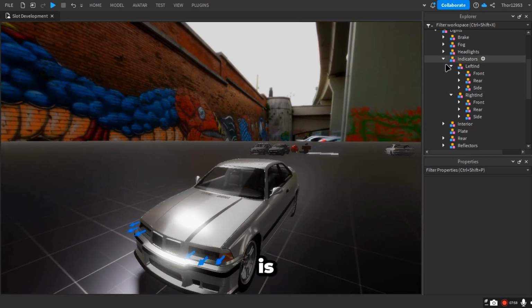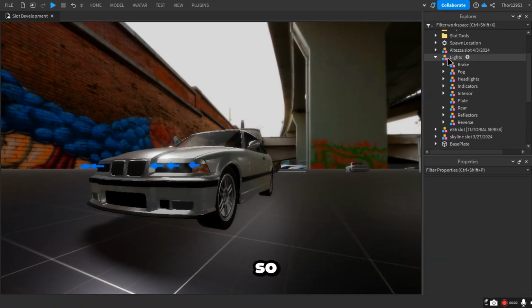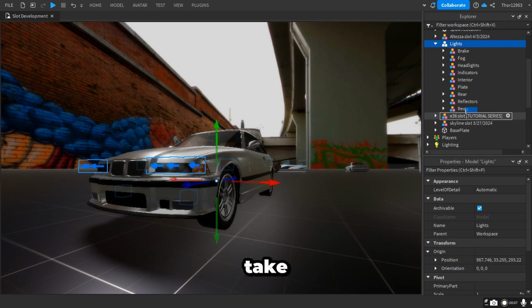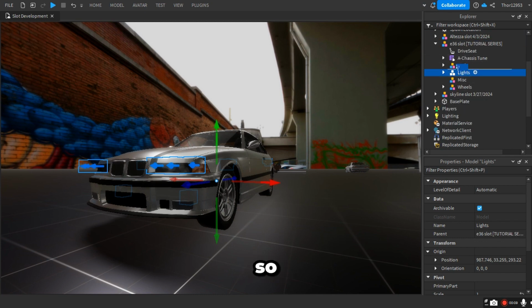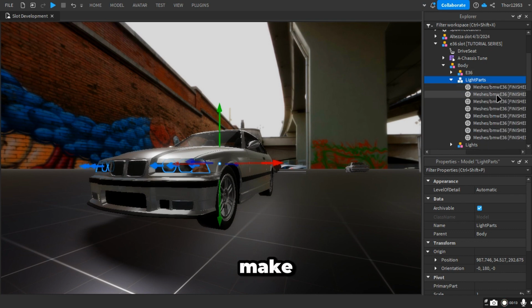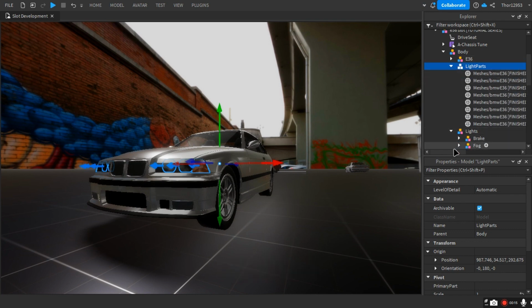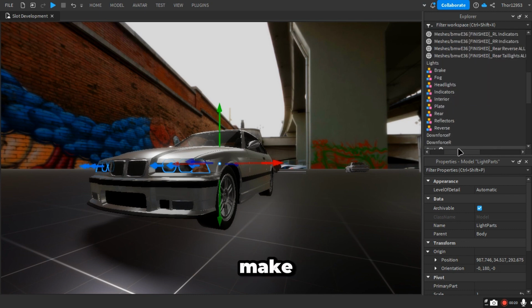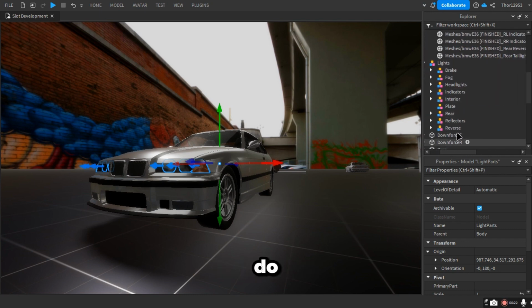Now what we're gonna do is a little hard part. So what you're gonna need to do is just take these lights and put them into the body. So here, put it into the body, and then you have your light parts. So make sure they're organized, and just go into your lights. So you have FL indicators. Just make sure to name them so it's easier for you to do them.